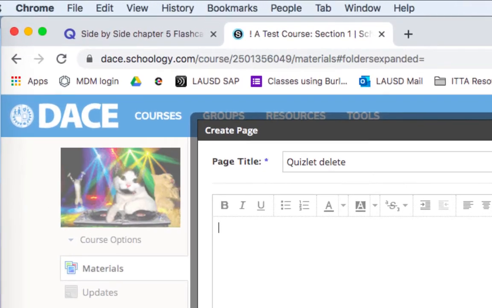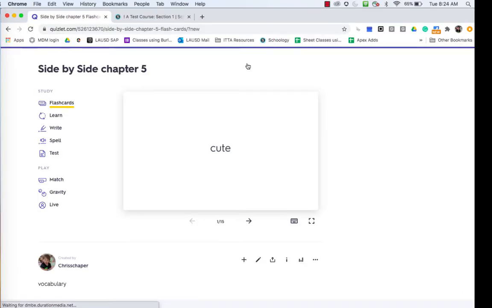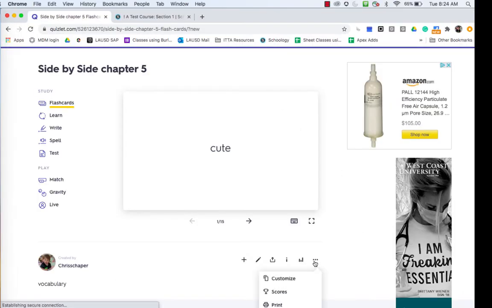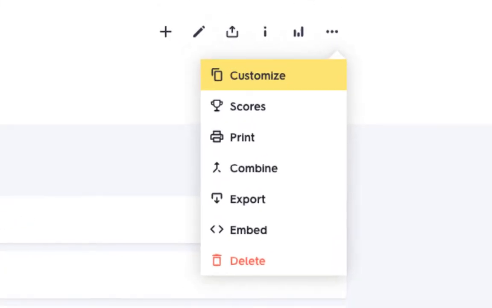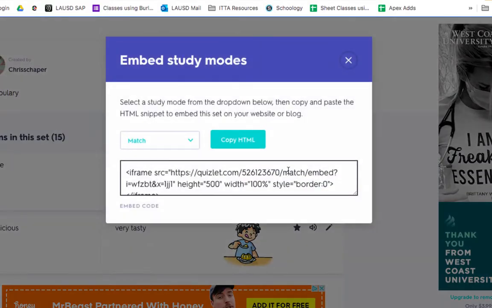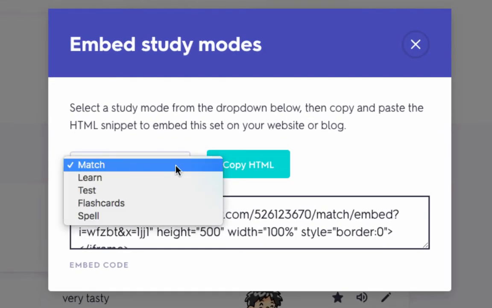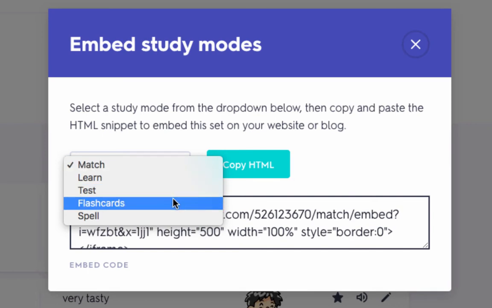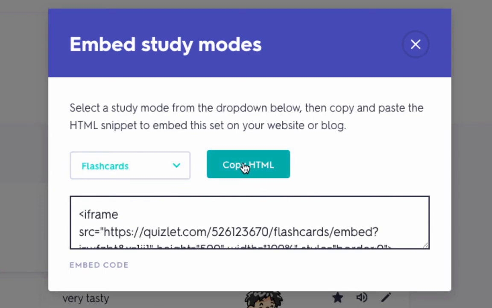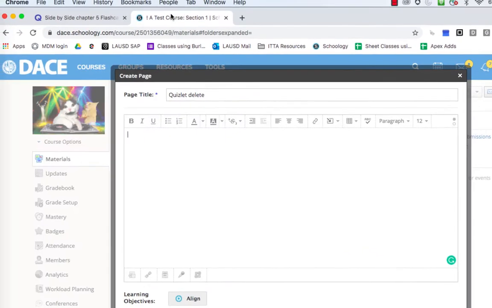Now that I have a page in Schoology open, I'm going to go back to the tab that takes me to Quizlet, where I have my Quizlet open, and I need the embed code. So I'm going to click on these three dots, and I'm going to choose Embed. Now here's the mistake I often make. It embeds by which type, and it defaults to match, which is probably not where you want to start your students. Flashcards is really the best way. So change that to flashcards, then copy the HTML. Make that mistake many times.